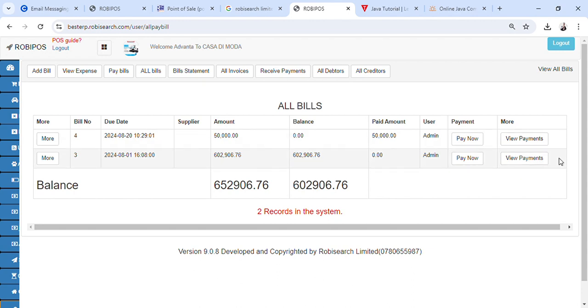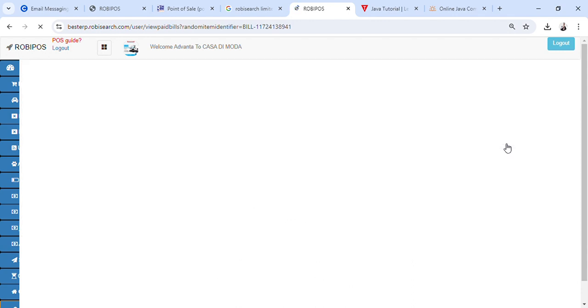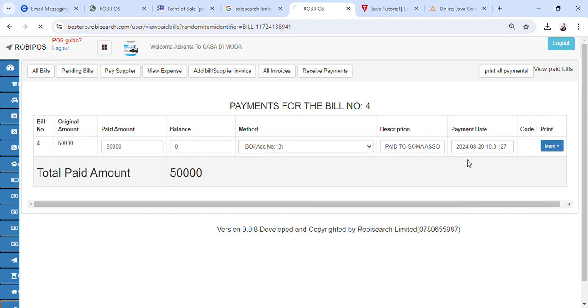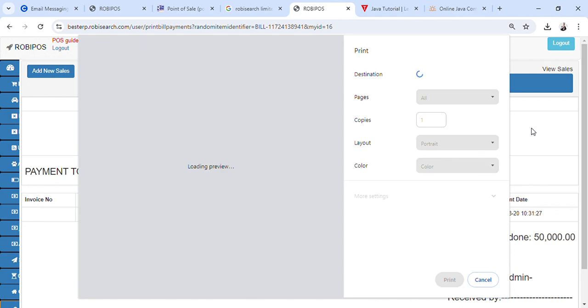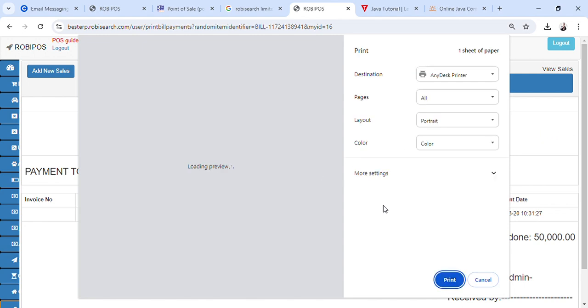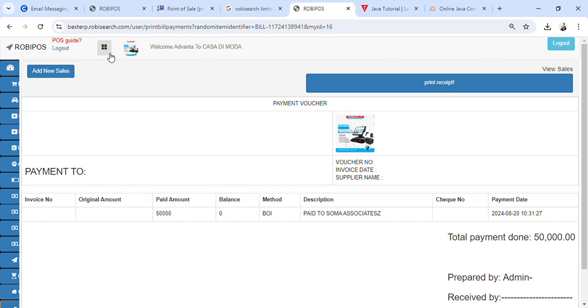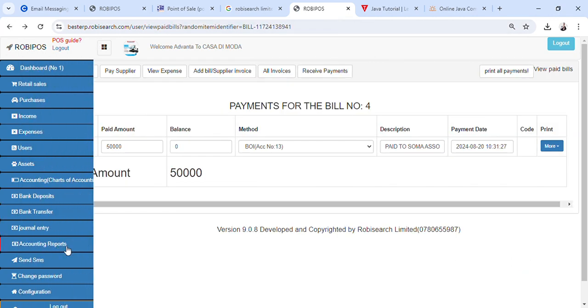So under that, you can also view payments. You can view payments. You can also print that. So as you can see, when we click on the more button, we have the print section. This is where you are able to print your receipt for any payment done, payment paid to some associates, and so on. You can print that in A4 format.